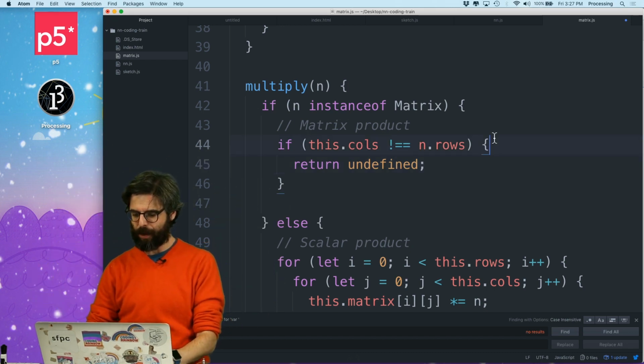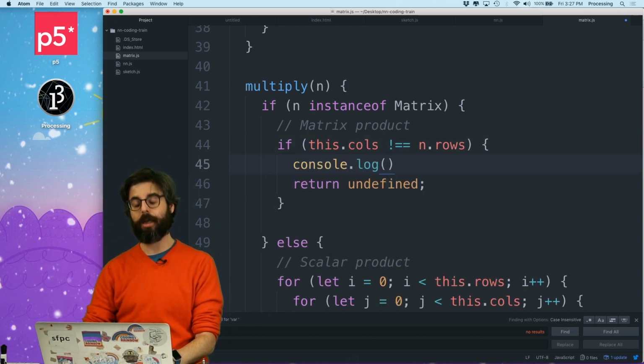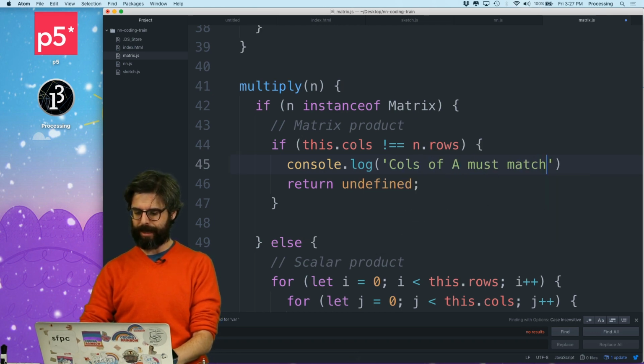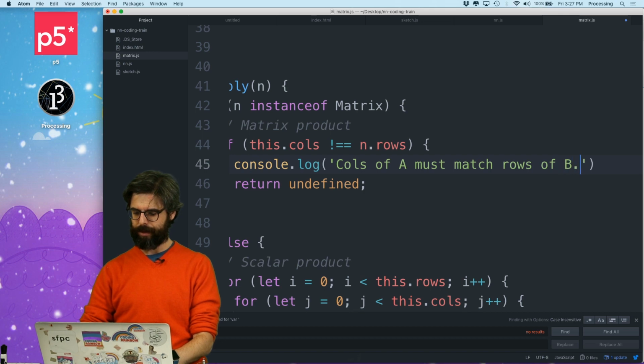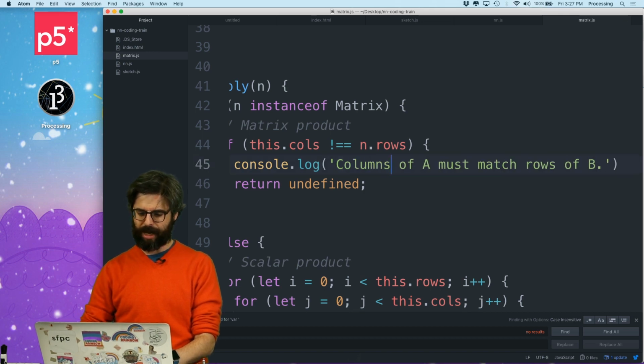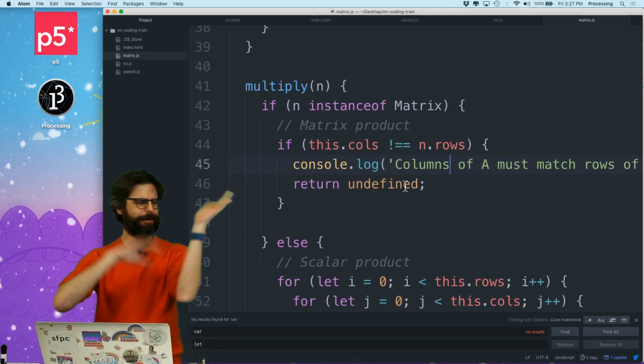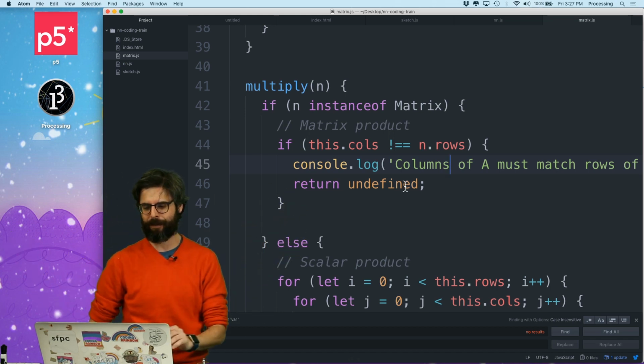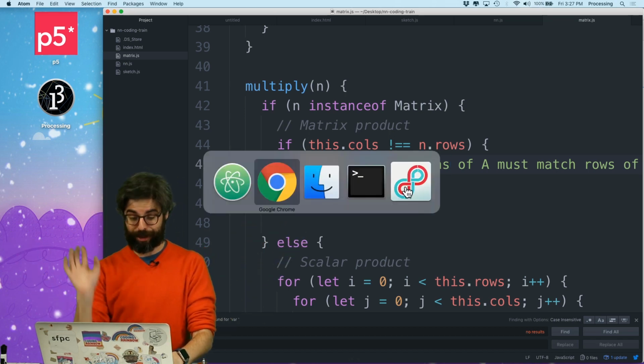This is no good. And I'm going to console.log "columns of A must match rows of B." Now, I could be more thoughtful and use a try catch and some error handling, but I'm just going to do this for right now, and let's actually make sure this works.